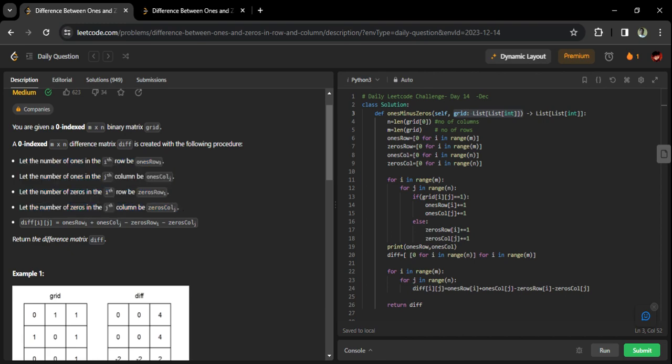Let's see. They are saying the number of ones in the ith row is given by onesRow of i. Just see here. Ones means number of ones. Row means in a row, in the ith row. That's what they are trying to say. Similarly, the number of zeros in the ith row is given by zerosRow of i. And the same for columns also. The number of ones in the jth column is given by onesCol of j, and similarly, the number of zeros in the jth column is given by zerosCol of j.